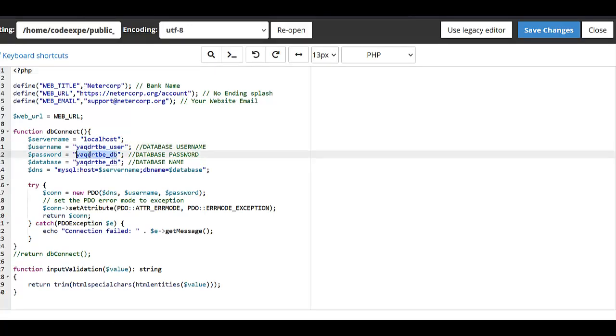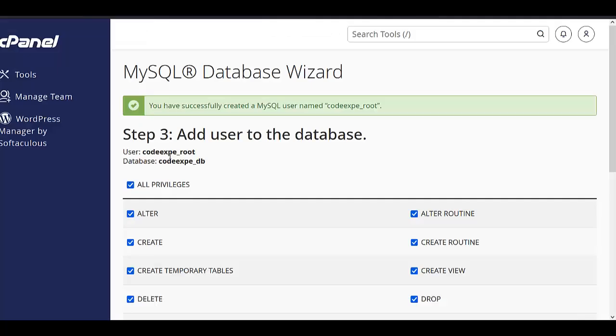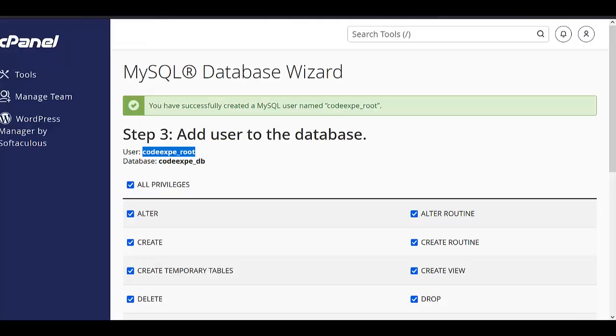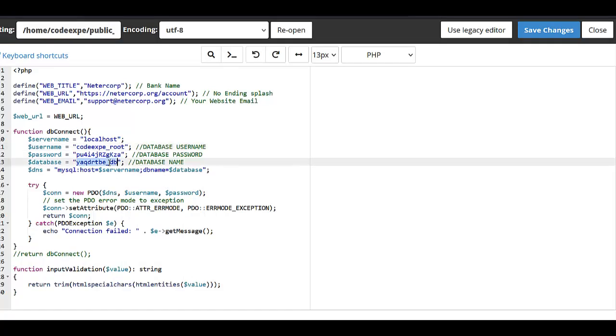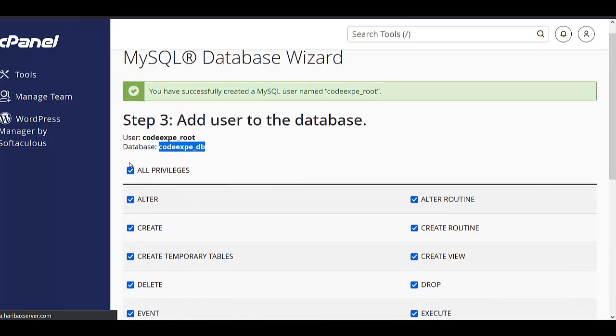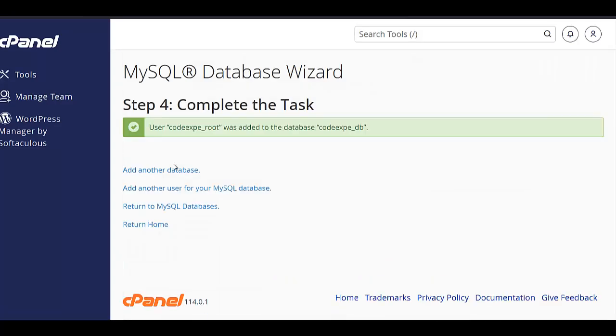This is the password. So I'm going to place the password that I use for the database. Okay, I'm going to get the username, and I'm going to put it right here for user. Okay, and I'm going to do the same for database also. Perfect. Now another thing I am going to do is I'm going to click on make changes. Okay, I'm going to click on make changes, and this is good to go.